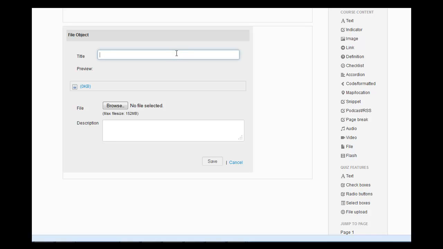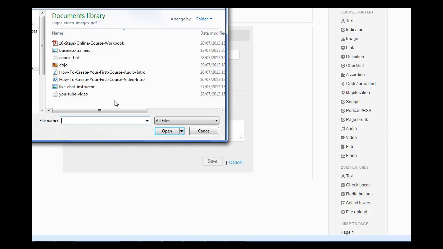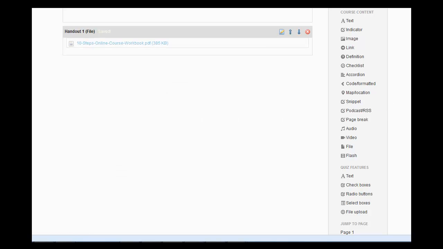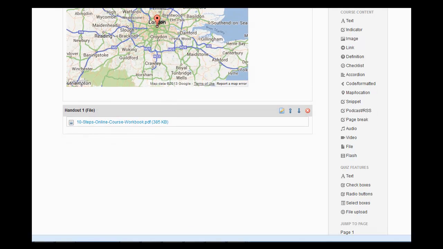This is really great because if you have handouts, you can upload them in Microsoft Word, PDF, or different file formats. I'll give you an example here. We have a PDF called the 10 Steps to Online Course Workbook. Now if we save that, that's uploaded our workbook, and you'll only be able to view it when you go to view course, and we'll show you how to do that in a second.